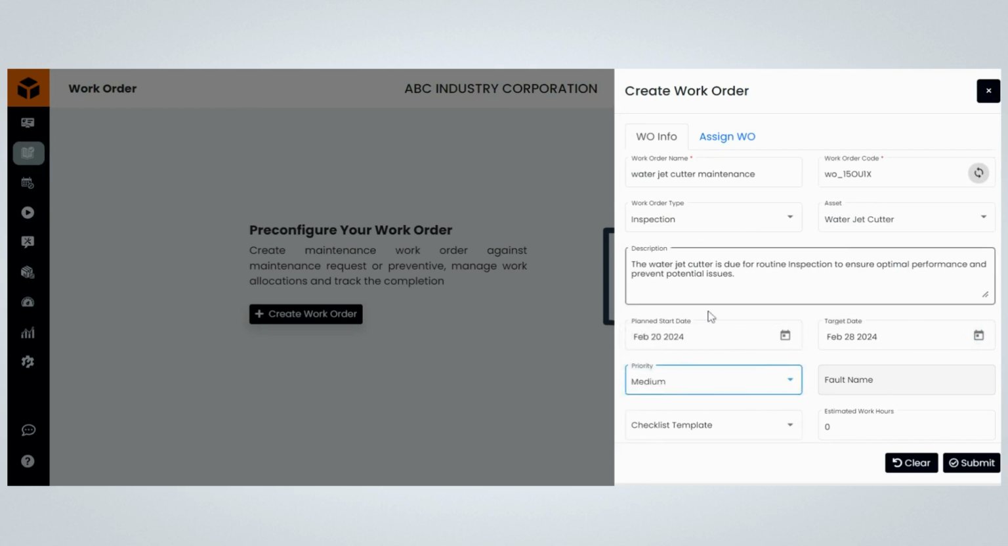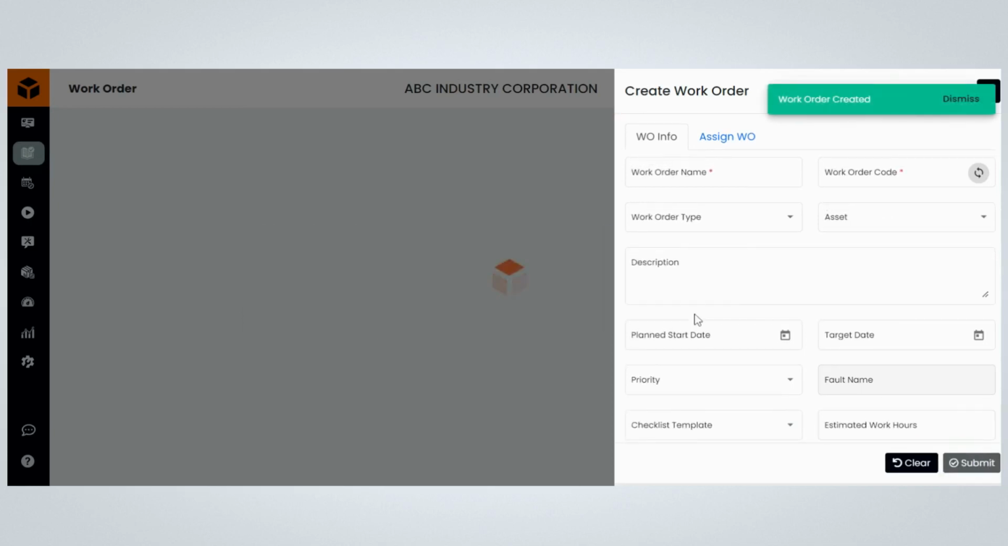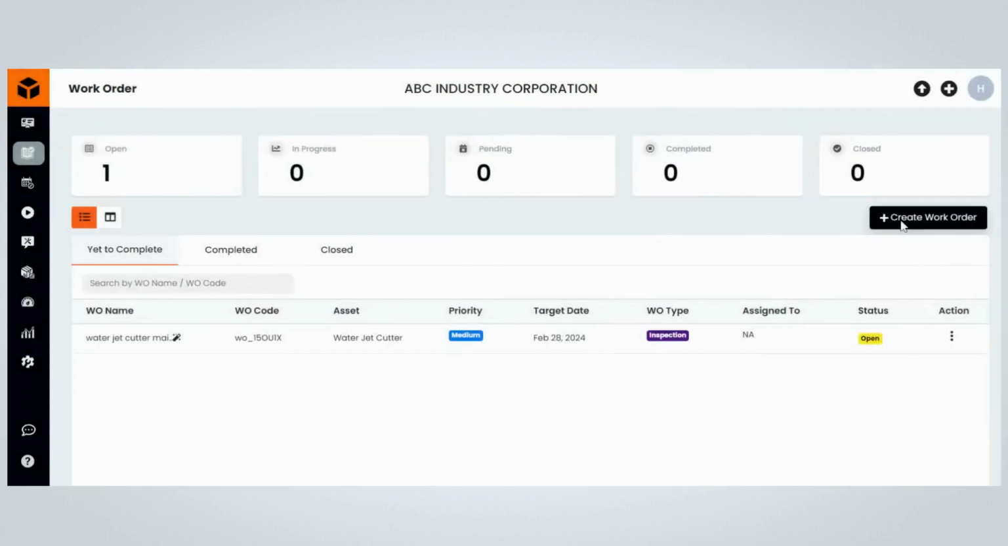Mention the fault type if you have selected the work order type as fault. Select the checklist template if required. Mention the estimated work hours needed for the asset maintenance, and click Submit. Congratulations! You have successfully created a work order.